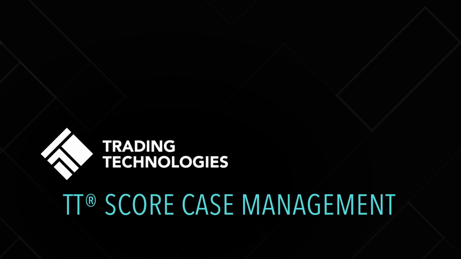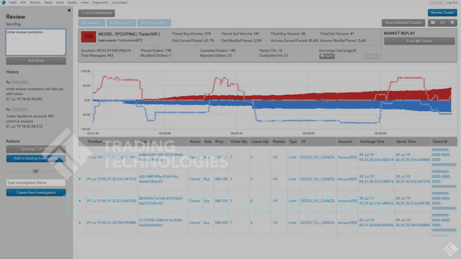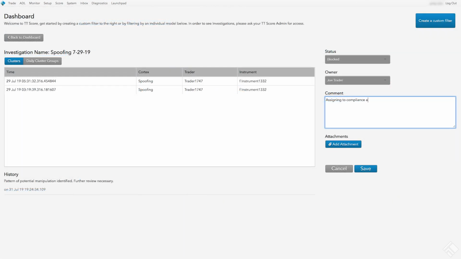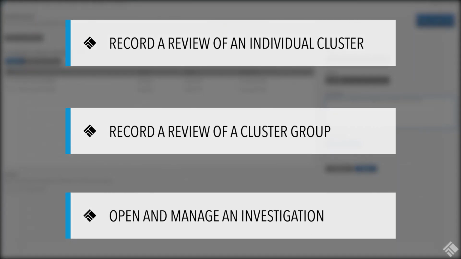TT-Score provides the ability to identify potentially problematic trading activity, review that activity from a variety of perspectives, record a review, and open and manage investigations. In this video, we'll use TT-Score to record a review of an individual cluster, record a review of a cluster group, and open and manage an investigation.